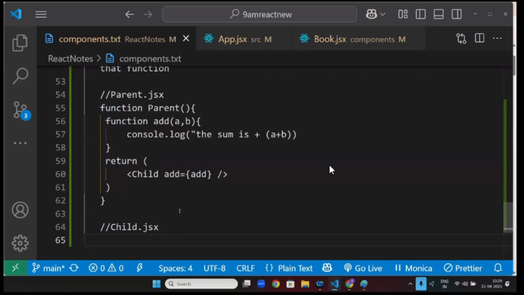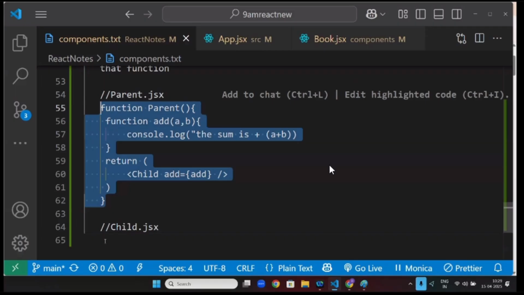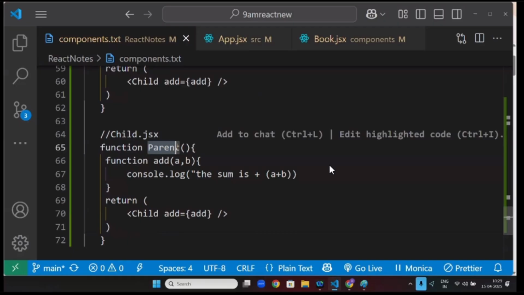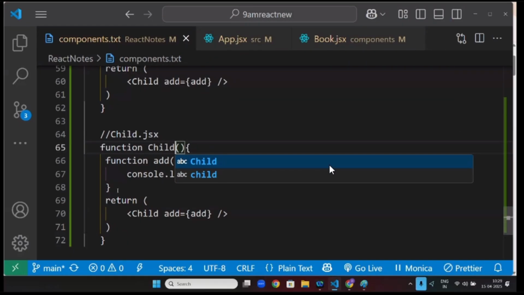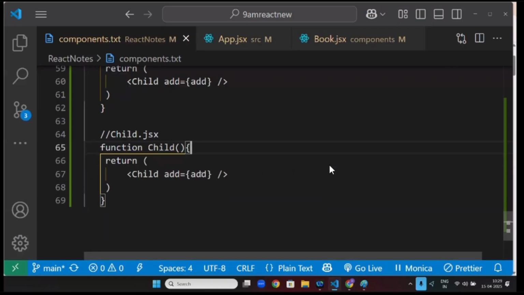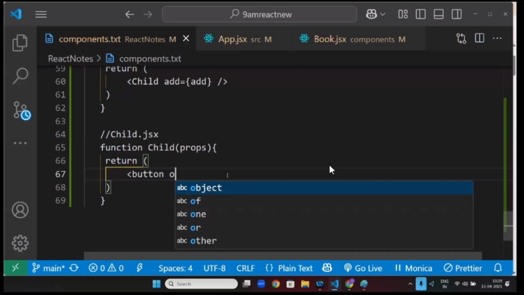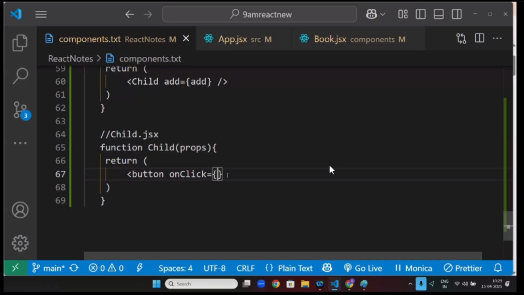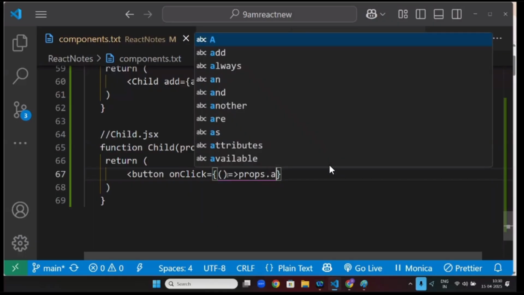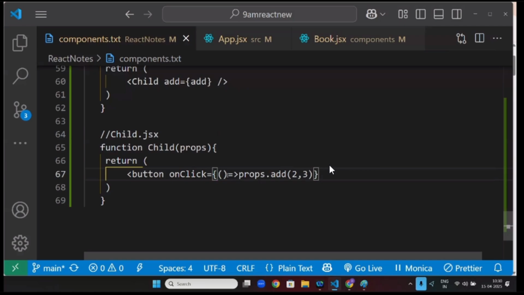Child.jsx: function Child with props, returning a button with onClick props.add(2, 3), and the text Click me.